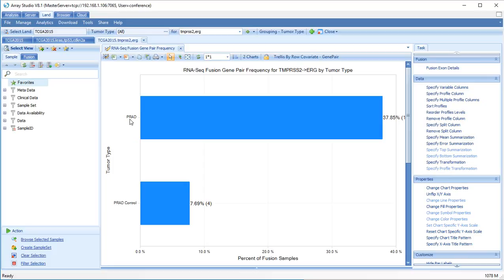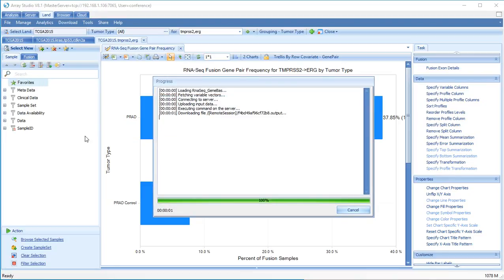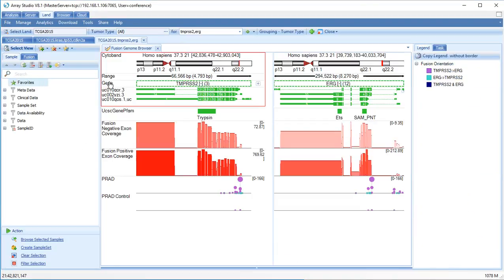Select the fusion browser to directly observe fusion locations. A split window is shown, with the genomic location of TMPRSS2 in one window and ERG in the other. In tumor samples with the gene fusion, several ERG exons have much lower exon coverage.